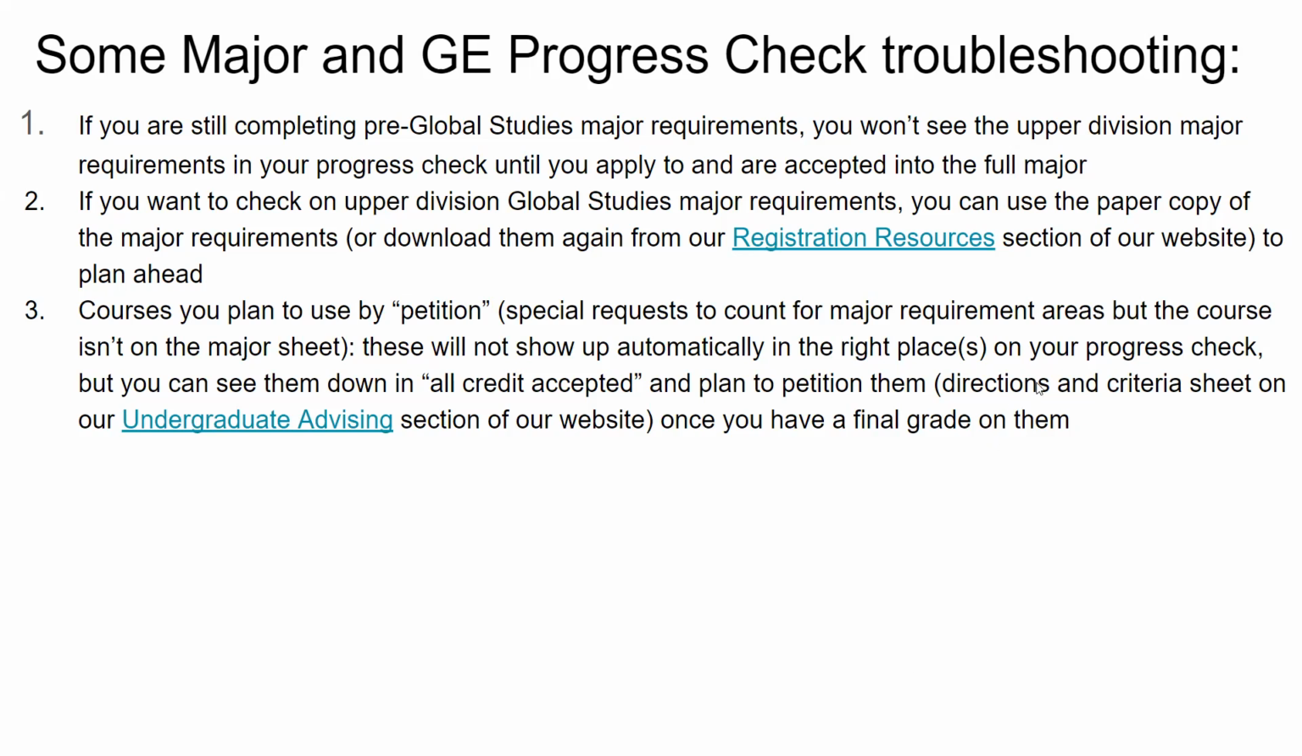There is a direction set and a criteria sheet for can this class actually count for this area on our undergraduate advising section of our website. Again, go to global.ucsb.edu, undergraduate tab, and then you'll find that same section of our website and you can kind of explore what's there.